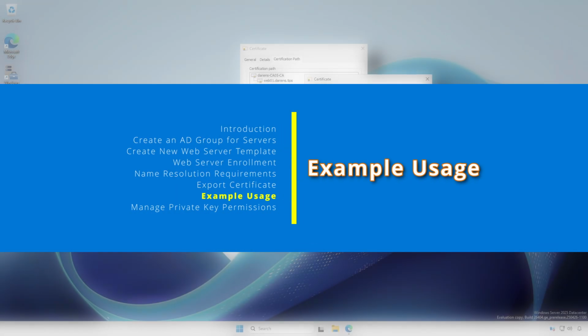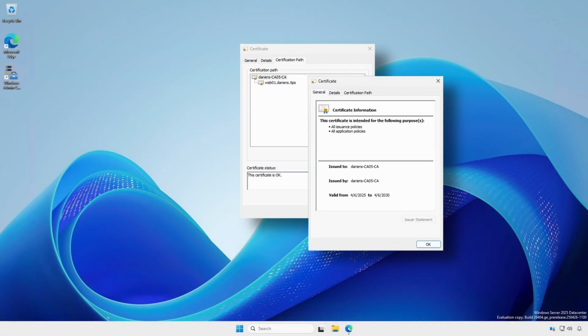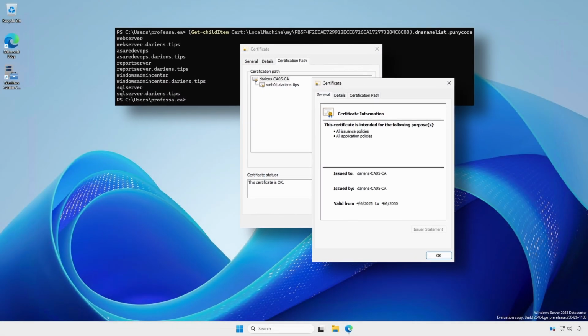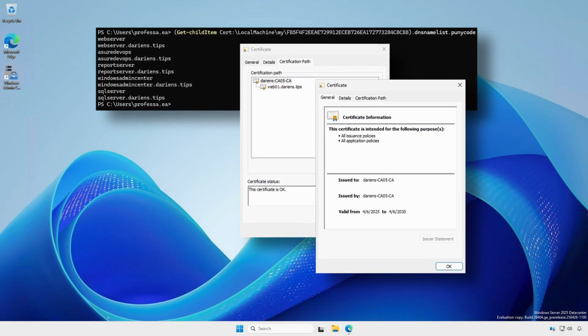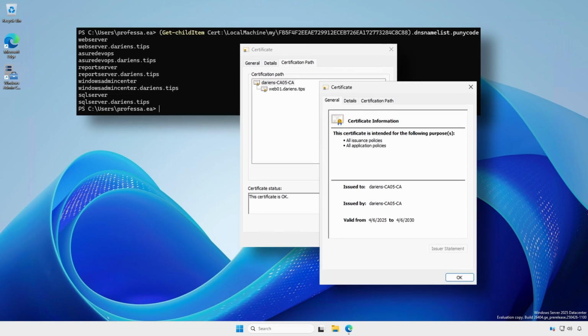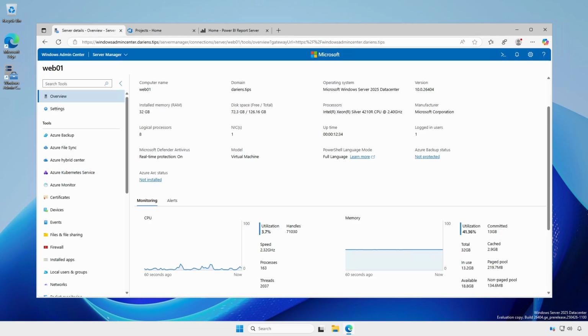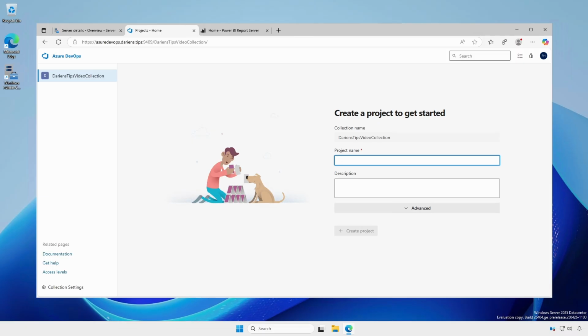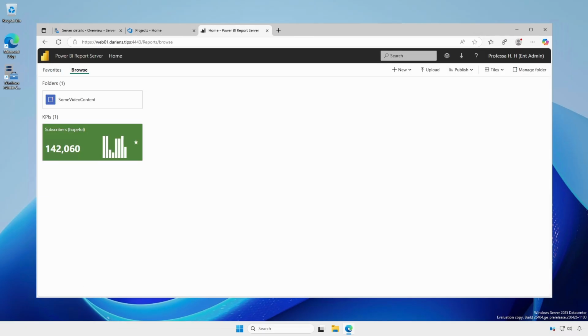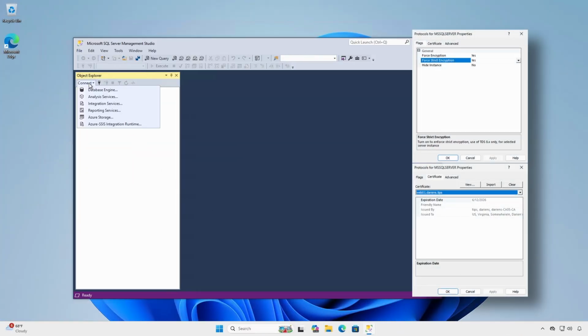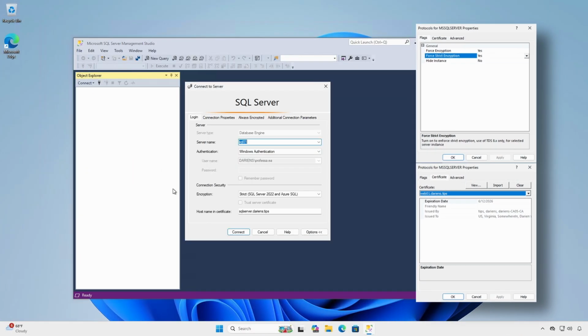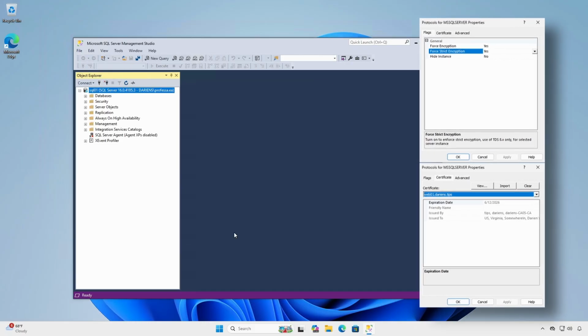With our Trusted Enterprise CA certificate and SSL TLS certificate with resolvable SANs, we can configure our services to use HTTPS: Windows Admin Center, Azure DevOps Server, yeah, I know the name is misspelled, Power BI Report Server, and we can also secure our Microsoft SQL Server connections using mandatory strict encryption.